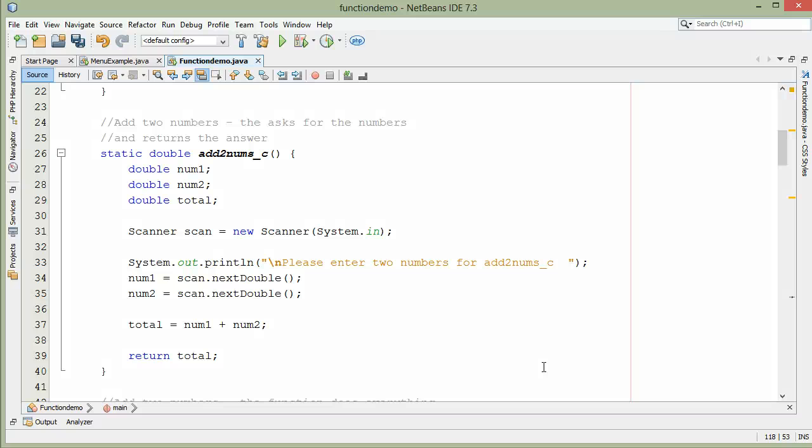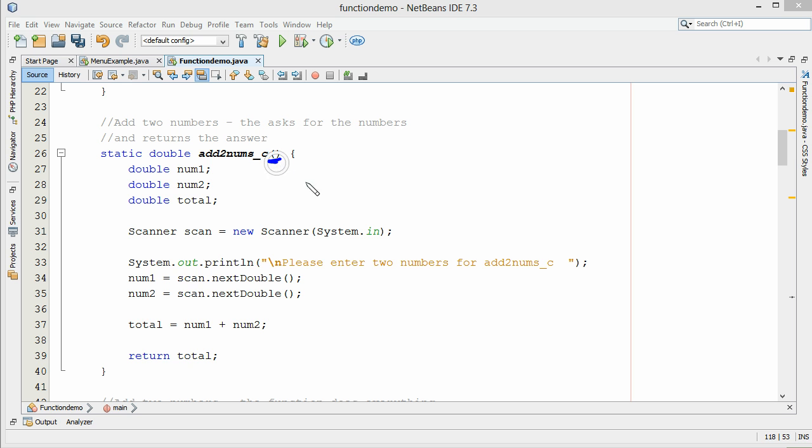So in this variation here, you notice the parentheses are empty. What we're doing here is asking the question for two numbers. So we've moved the input request to the function. Once again, we're going to do work on the numbers in the function, get a total, and then return the total back to the main program.